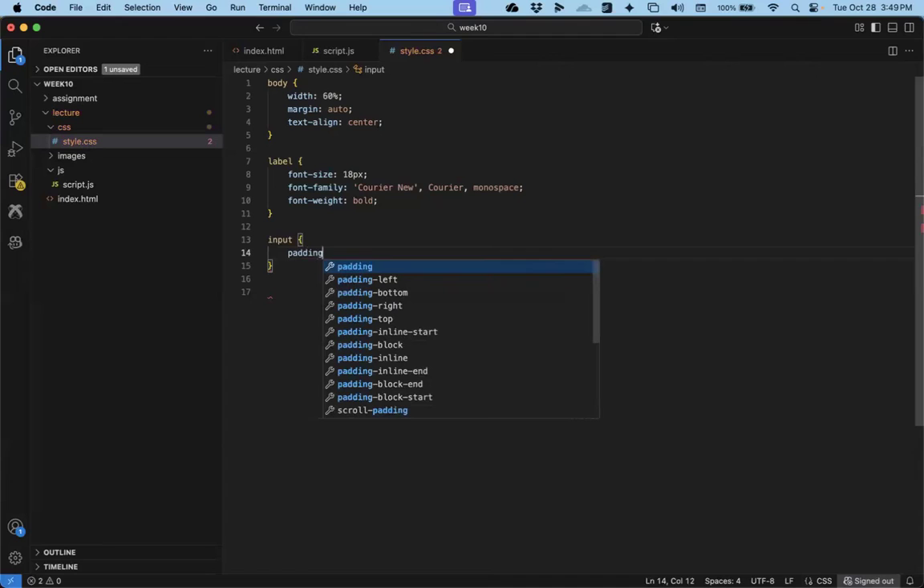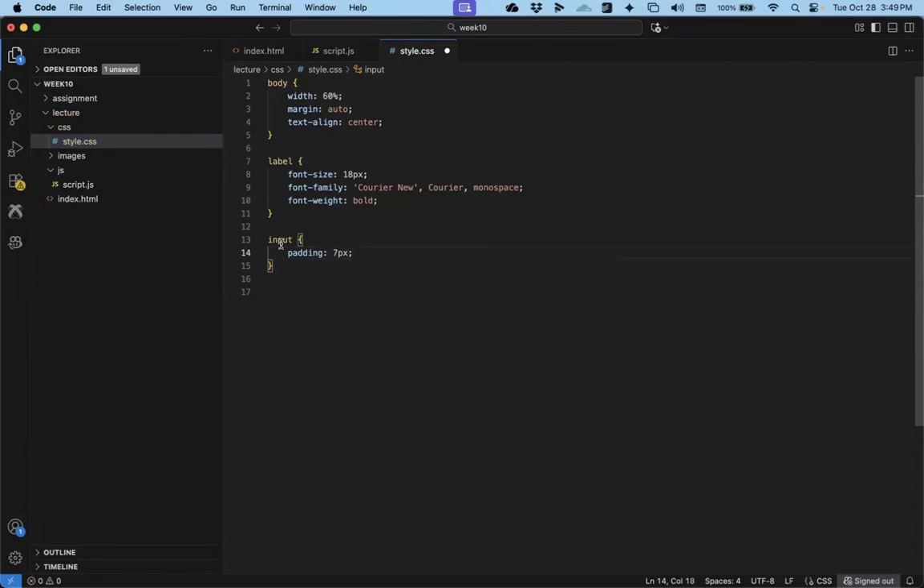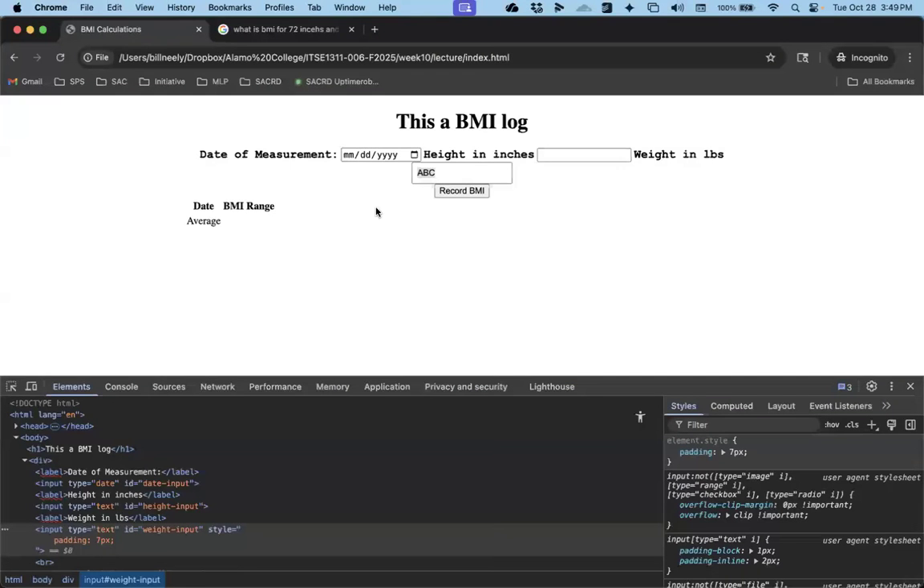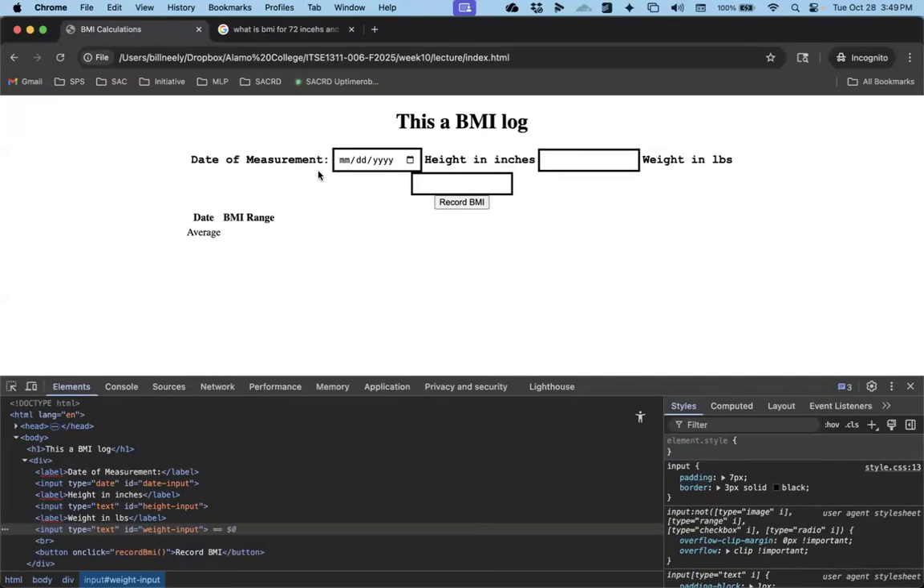Padding, but remember, padding is inside the element. Margin is outside the element. So by putting padding of 7 pixels in here, I'm increasing the distance between the contents of the text box and the border of the text box. And let's go ahead and up the border. So let's make it 3 pixels, solid black. Save that, refresh. Okay, that's getting bigger.